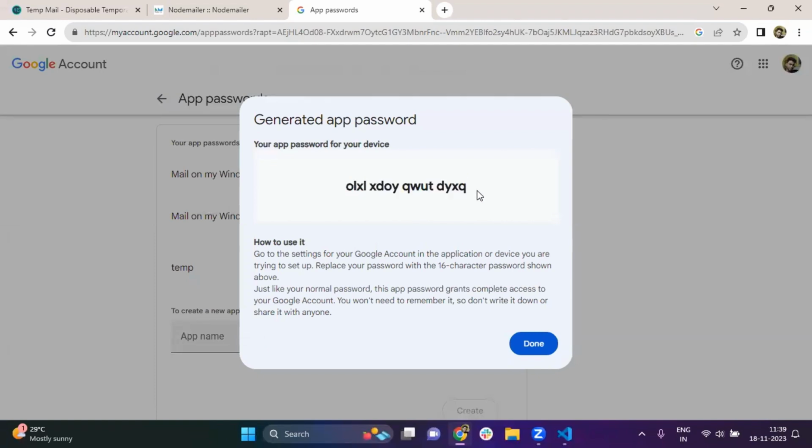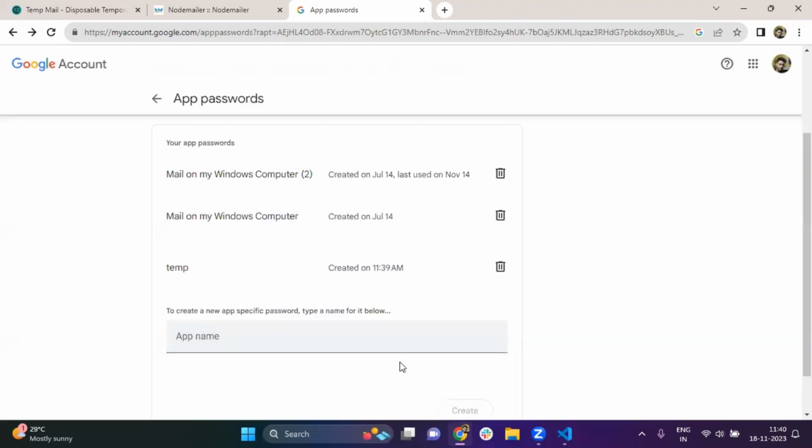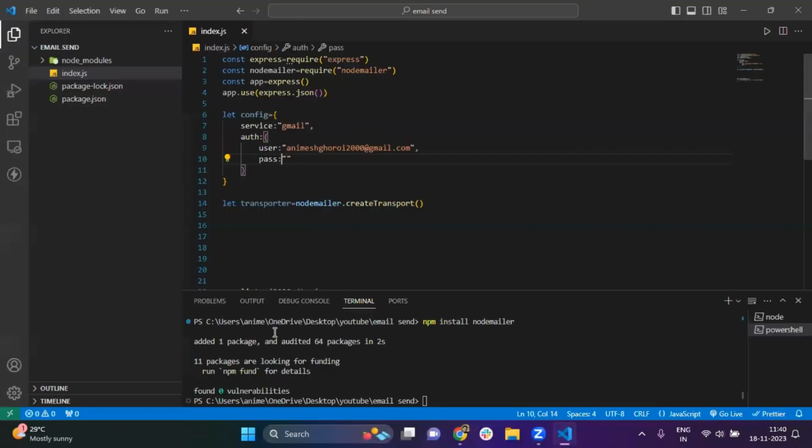You can use this app password and copy it from here. This is not your actual password; it is an app password for accessing this Gmail to send mail. Copy that and then paste it here, and remove the spaces.